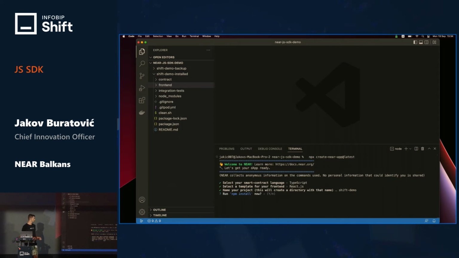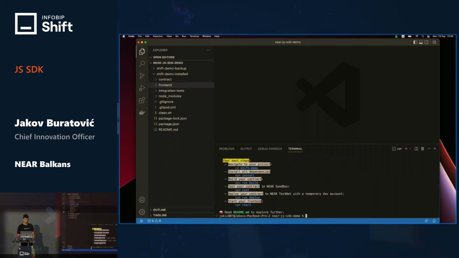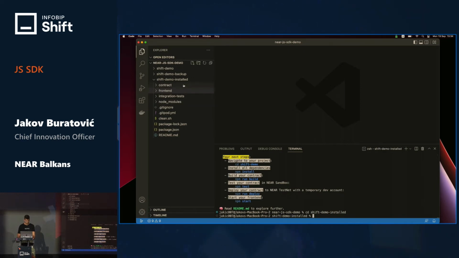And do we want to do an npm install? No. Well, actually, no, because that will take time. I already have it prepared in another directory. But it gives you some starting points of what to do. Move there, do npm install, build, test, run, deploy. So let's actually go there. And let's see what we get when we actually do this.